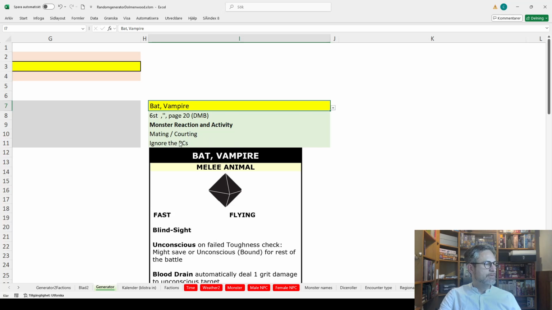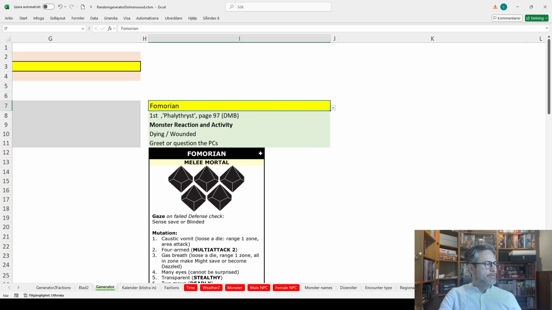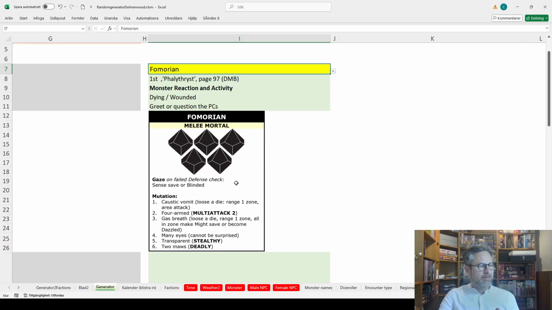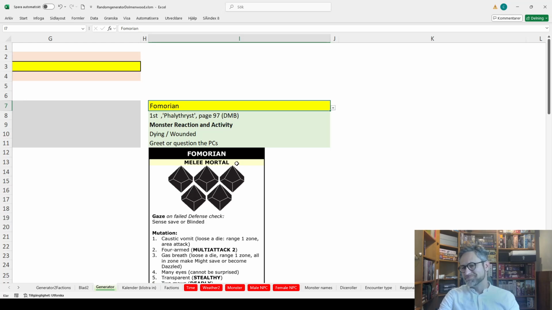Like I want, for instance, a Fomorian. I get one. Some monsters even have a random name. Alathrist. He's dying, he's wounded, and he greets the player characters and has some questions for them. So this could be a very interesting encounter with a giant, forest-dwelling character.